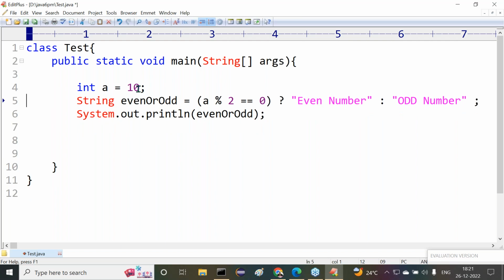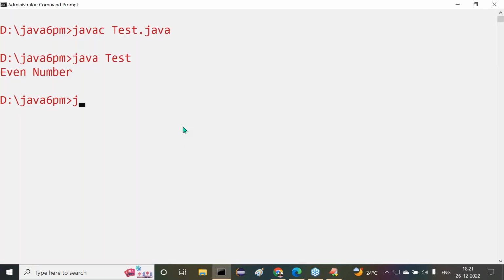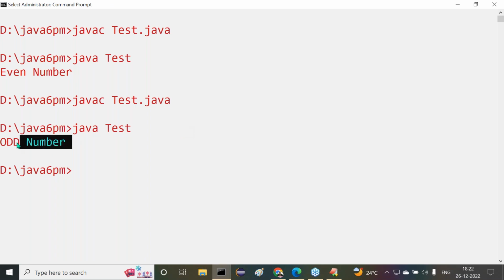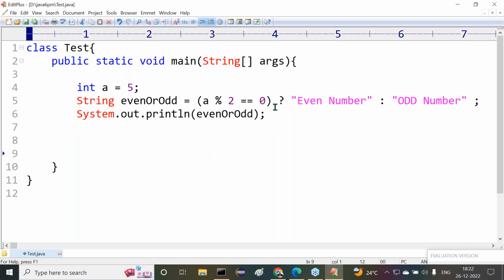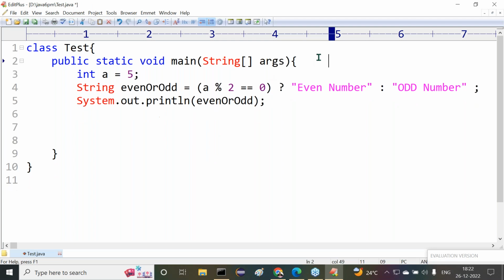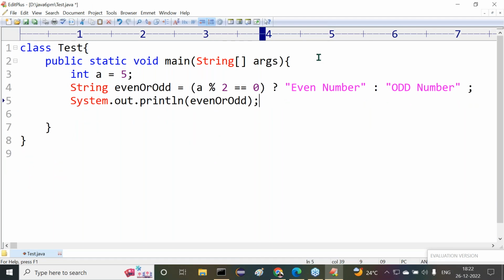Now for example, I want to take some other value, like 5. 5 is the value I want to take. When we take 5 as the value, what do we get? javac Test.java, right, sir. Compiled successfully, java Test. Now what's the value we are getting? Odd number. In this way, we are able to check whether that number is an even number or odd number. This is a way.